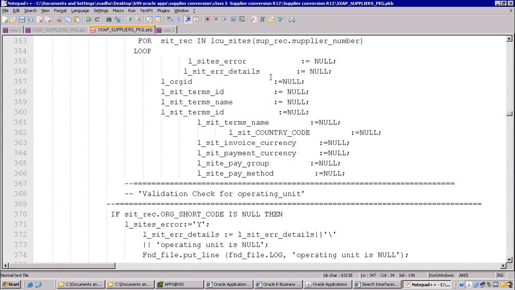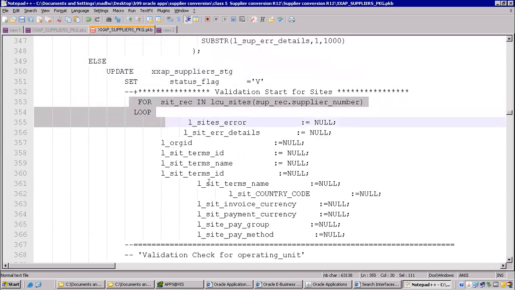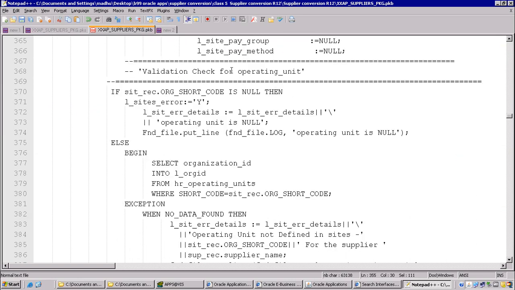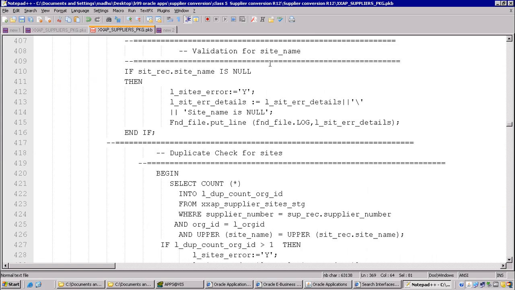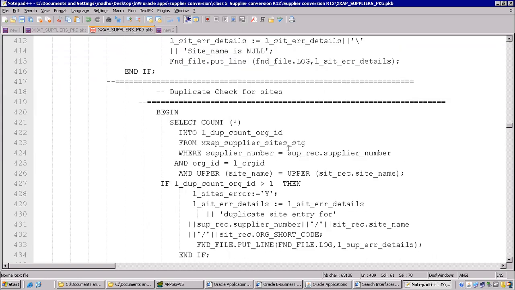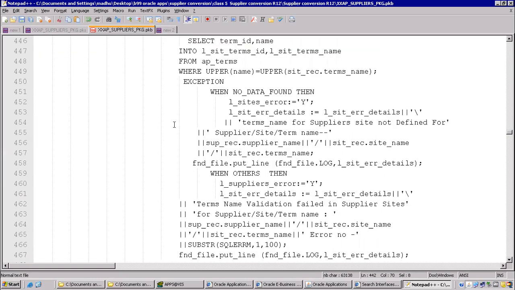Now next, sites. The sites are also the same. Second for loop I started. Simply scrolling down, otherwise you'll feel bored. Site data we are validating. Operating unit data, same steps only. See, site name is yes or no. And the third one is here, term name. In the header level, how you validate the terms, the same way here.